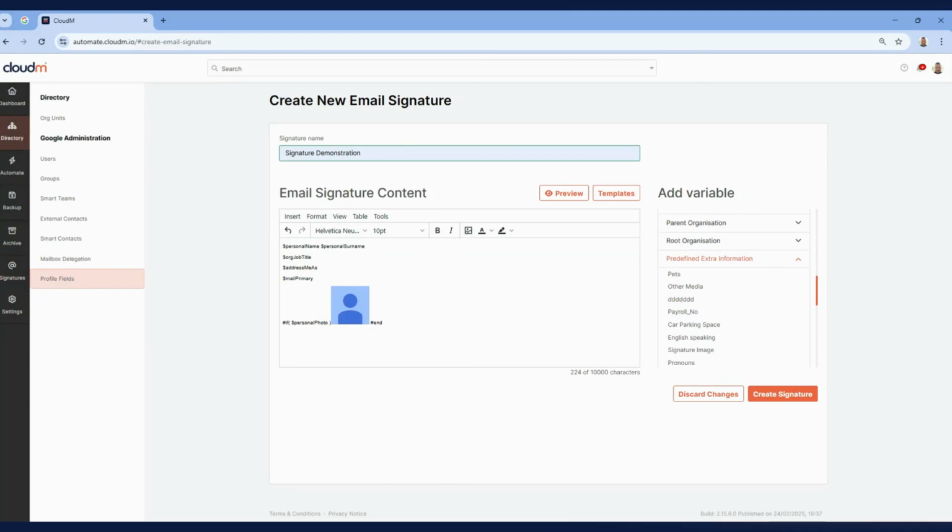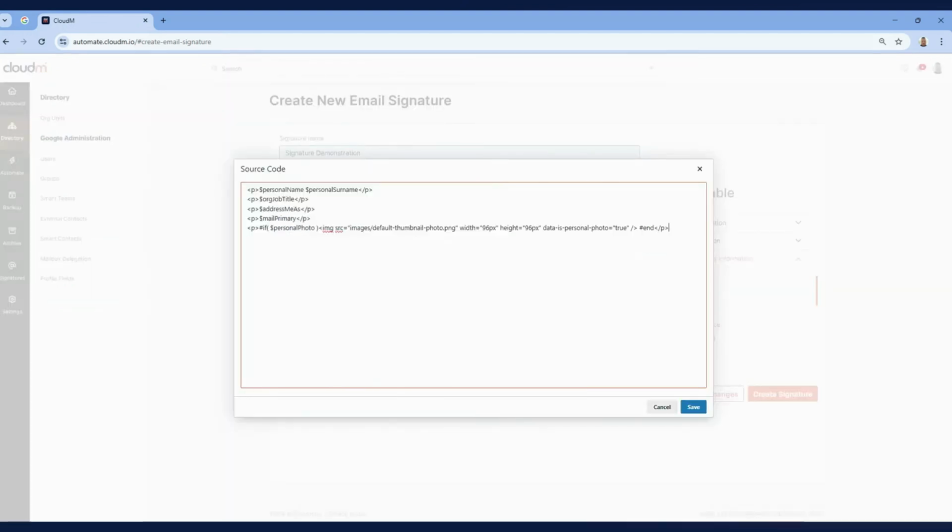If you've already got signatures which you'd like to import to CloudM, you can do so in HTML format by copying it into the source code via Tools. This option also allows you to create your own HTML signatures.